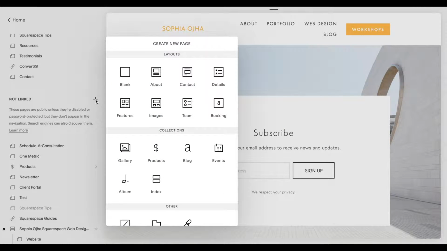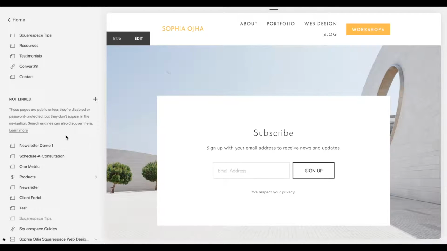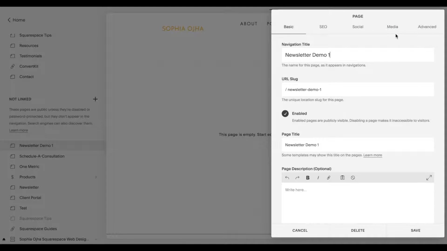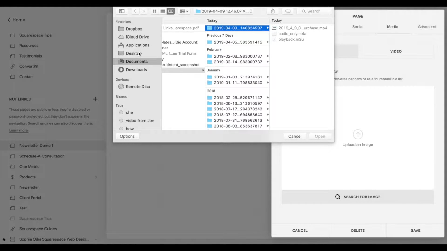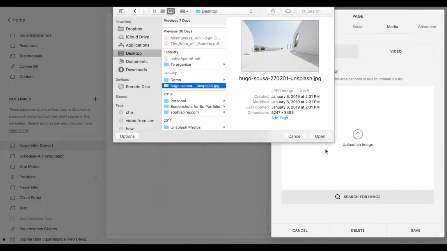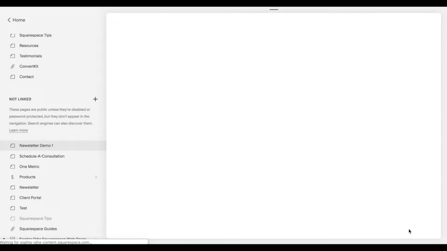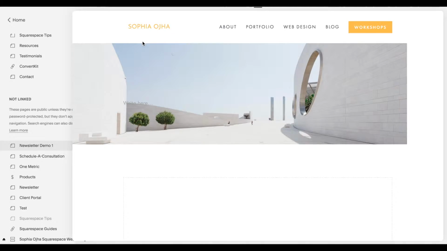Click a plus sign, select blank, call this newsletter demo 1. I'm first going to click the wheel icon here. Under media, I'm going to upload the image. Click on save. And now I have my image as a backdrop. I'm going to click on edit.